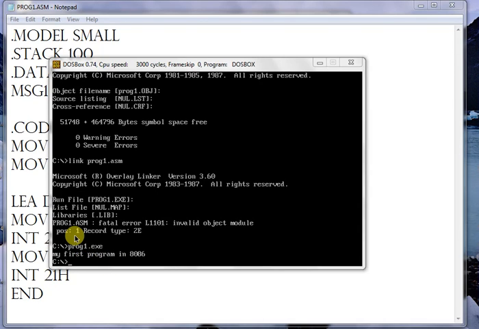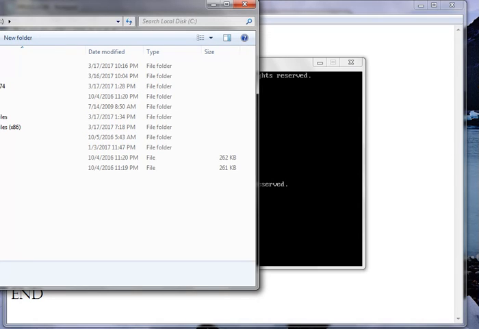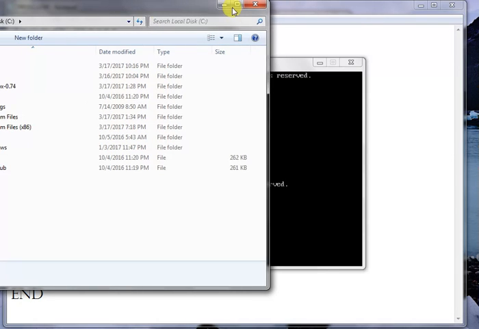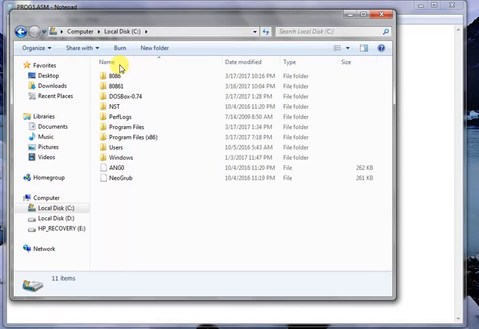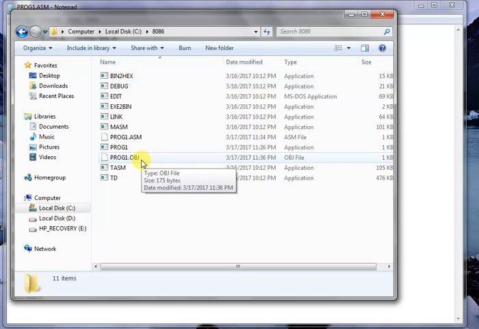Now you can go inside your C directory. You can see here, I have given program1, and I have created one object file. So you can go inside and see inside your 8086 folder, your program1 file is there in application format. One object format file is also there. So the files are created inside the 8086 folder.